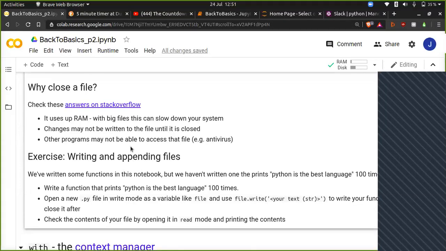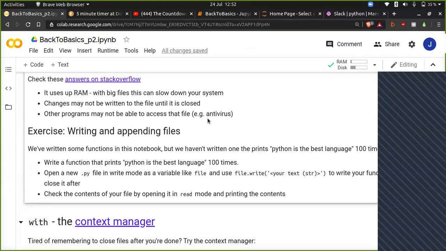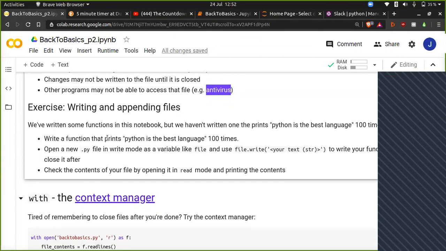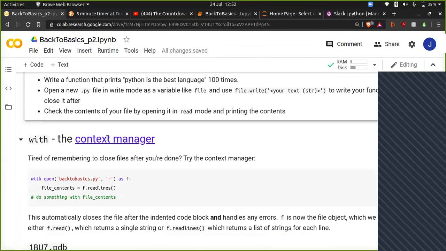And as a result, then I might find out the next day that I could have reclaimed a couple of hours. Also, antivirus tends to need to open the file so that it can scan it for viruses and so on. Okay, we have an exercise.